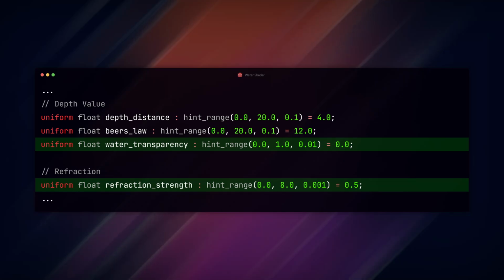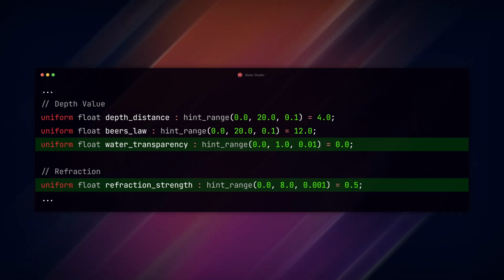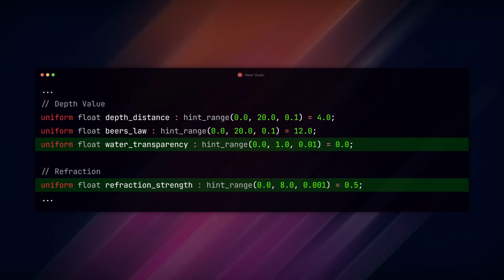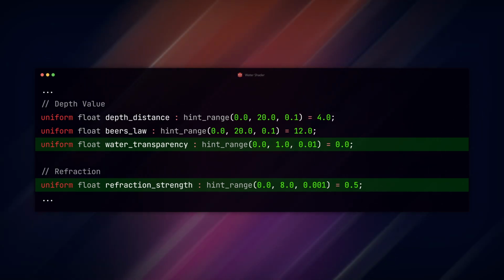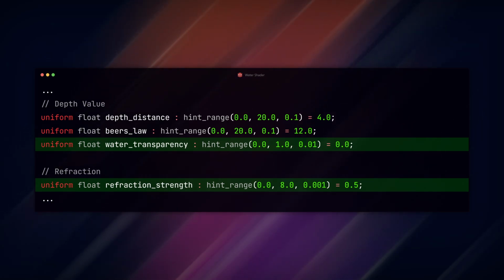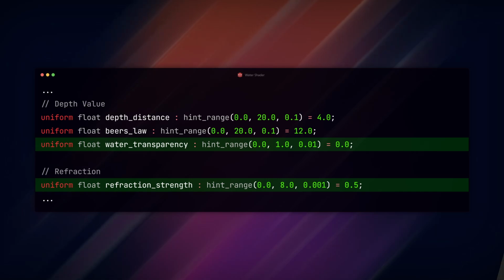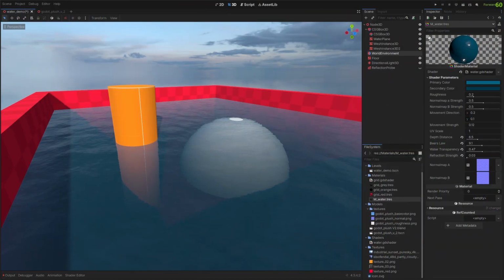Building off of our water shader from the last episode, we adjust our water transparency default to 0. This will still work later on, but the effect is going to look better, I feel, at 0. And we add a new uniform for our refraction strength, with a default set to 0.5. Higher values are going to create more refraction, and you may want a lesser value than 0.5.